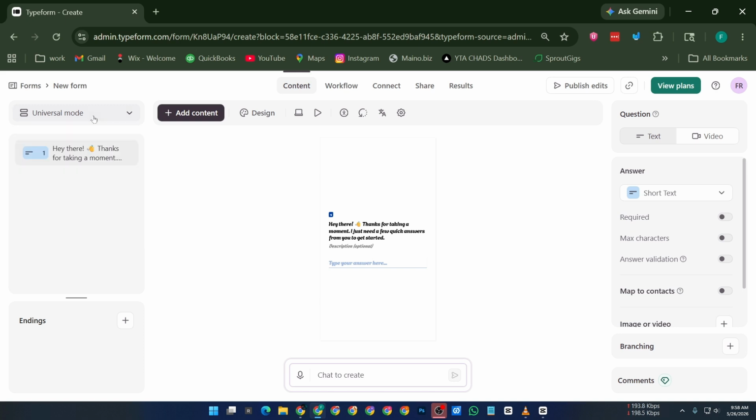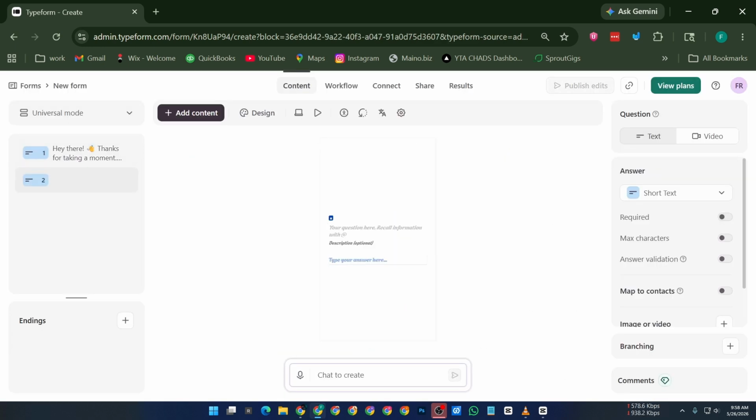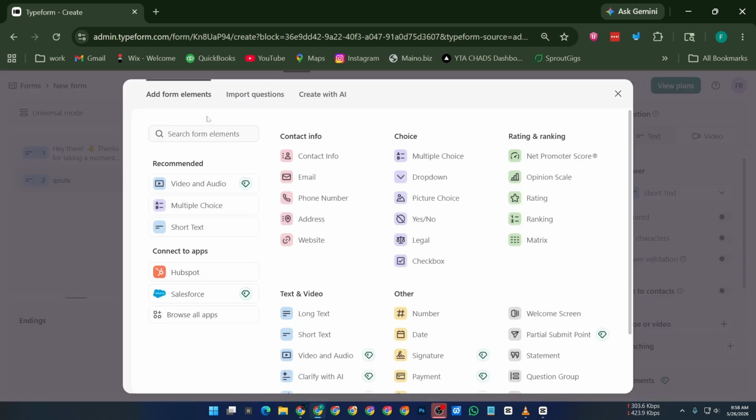Once the form builder opens, start with a welcome screen. This is important because first impressions matter. Add a short message explaining what users will get by filling out the form, such as a consultation, free resource, quote, or callback. Next, click the Add Content button and begin adding your lead capture questions.